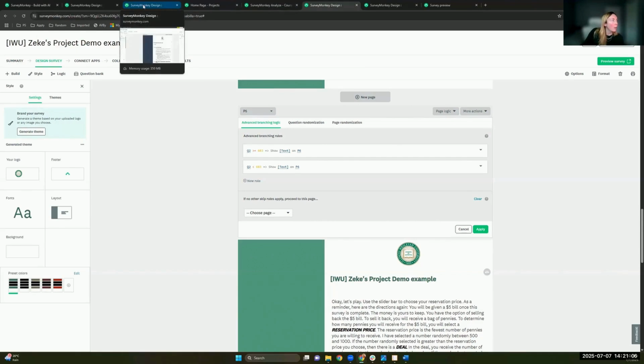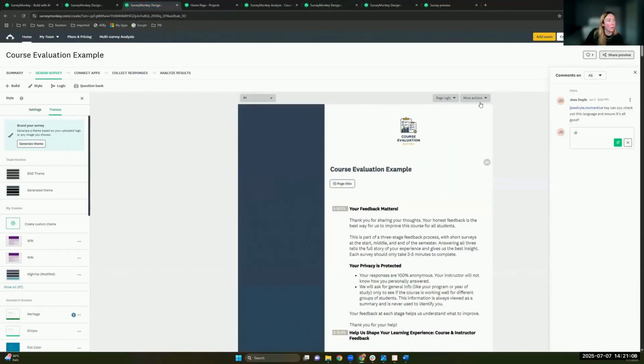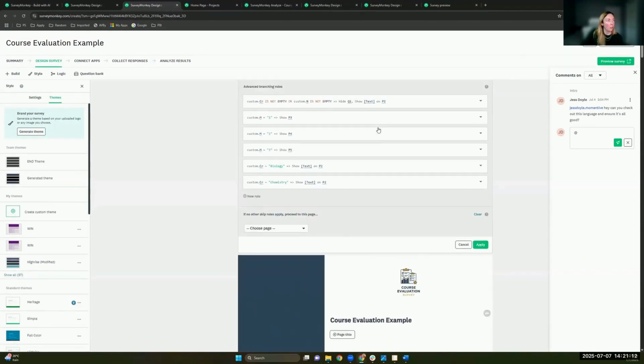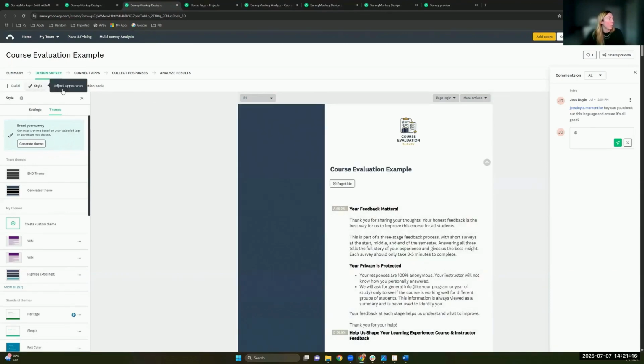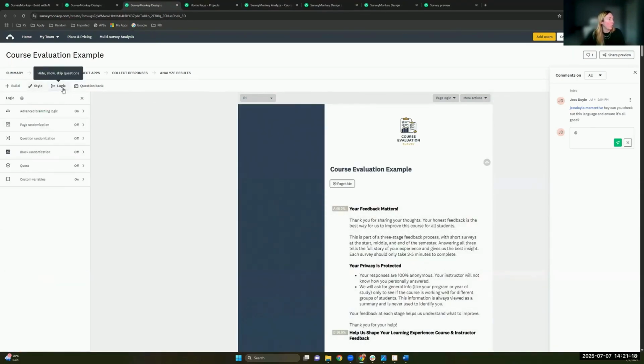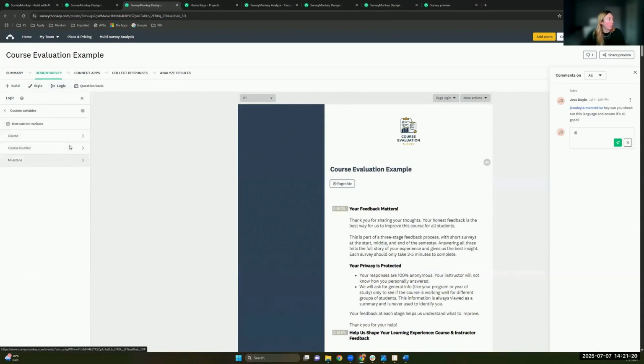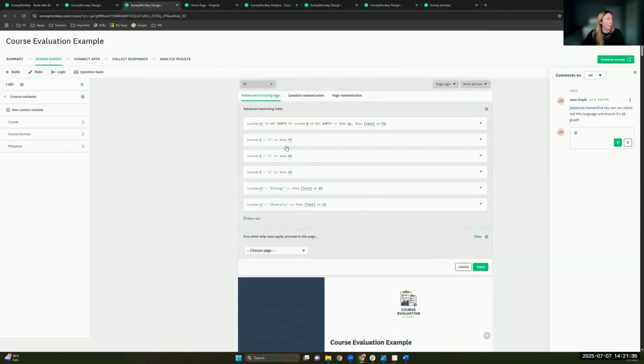We have about 9 minutes left. I will also show you on this here the advanced branching logic. So these custom variables, which is under logic variables, will be appended to the URL of your survey. So these are the labels, and then you have the variable name, which would actually be the value that you would see within the link itself. These can be used in logic as well.